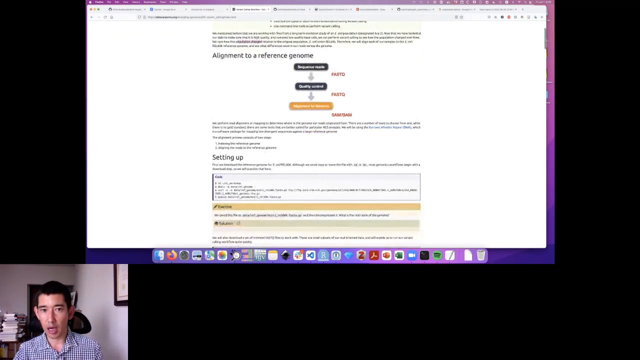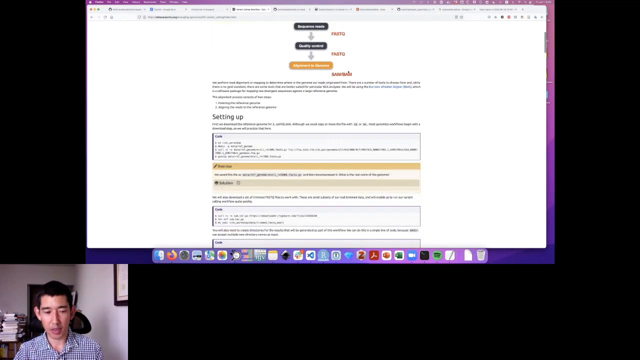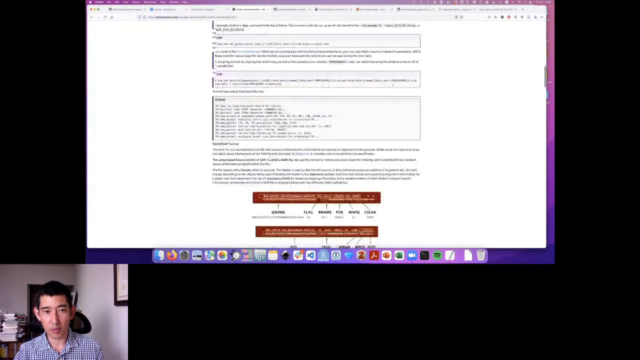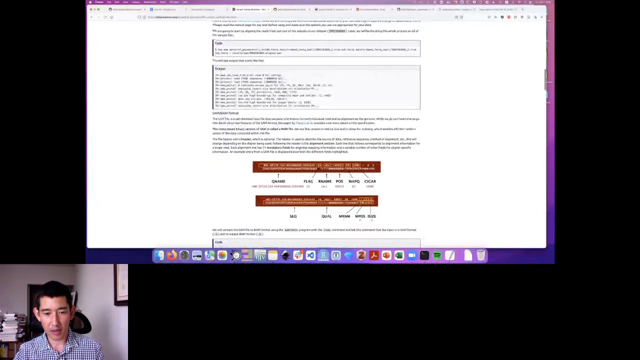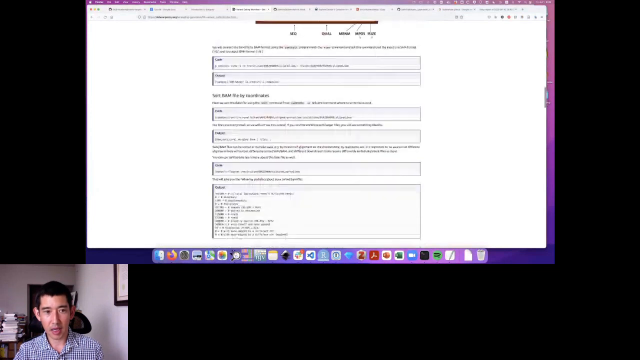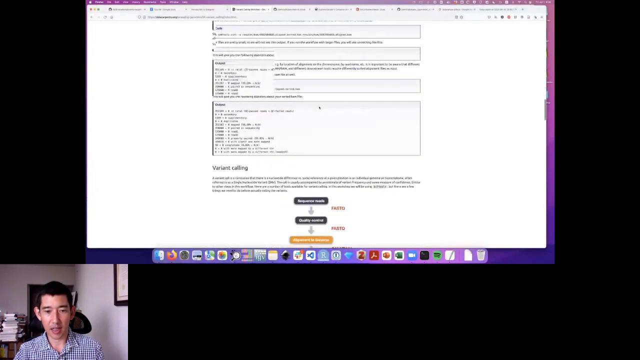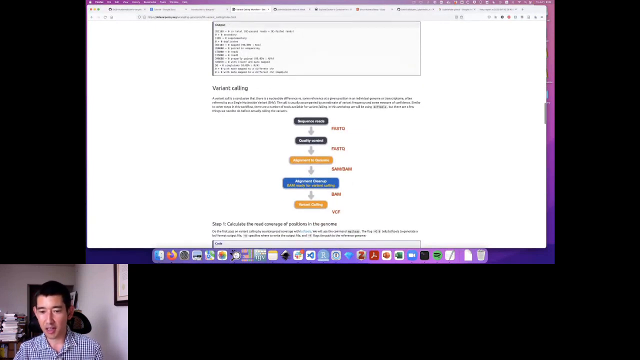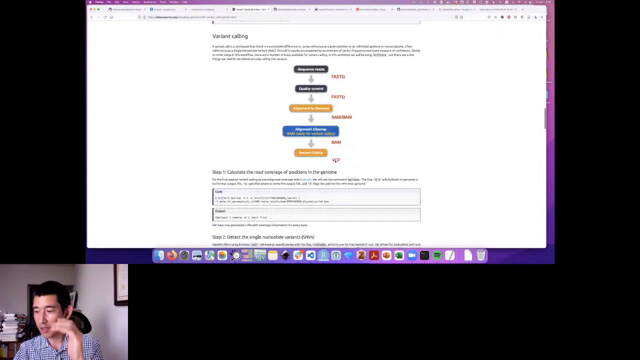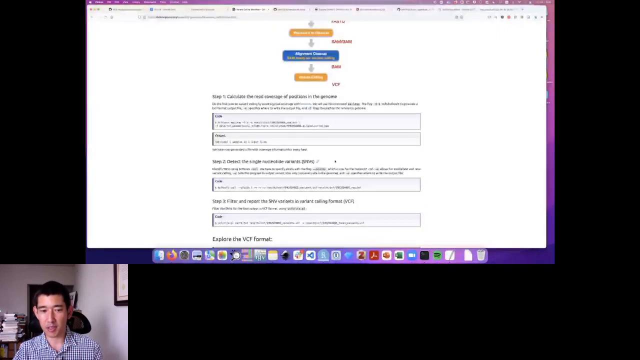So we need to align reads to the reference, which is going to output a SAM file. Then we need to convert that SAM file to a BAM file and sort it. Once we do that, we're ready to do the variant calling and see what specific bases changed, and that's going to output this VCF file. So you can see there are many different steps here.